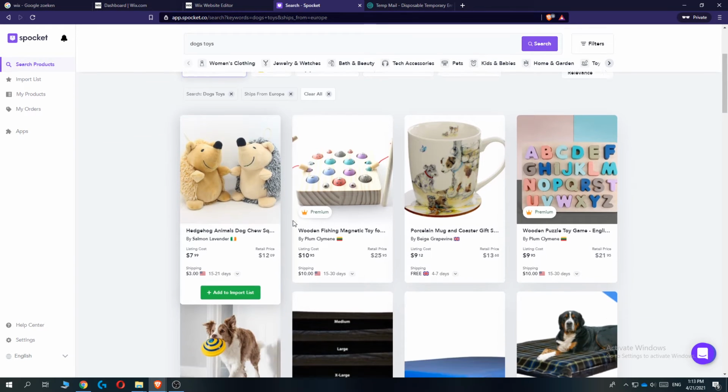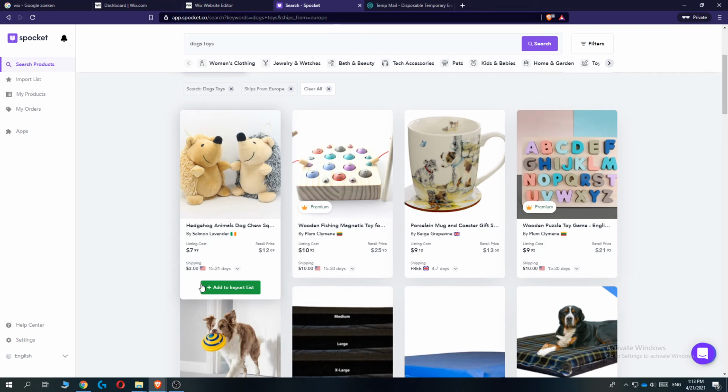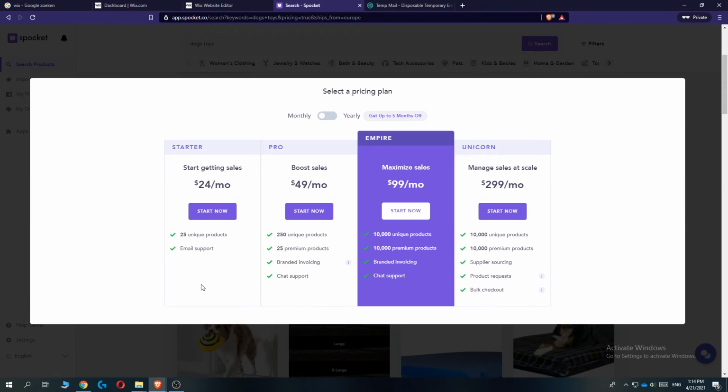There we go. Let's say we want to find this product. Why this is great, you can see this ships from Ireland. The listing cost is $8, and the retail price is almost more than $12. So you have $3 profit, and the days to ship are 15 to 21 days. Let's hit Add to Import List. There we go.